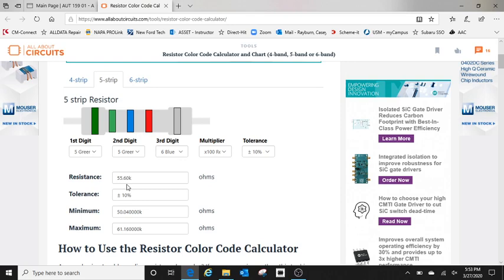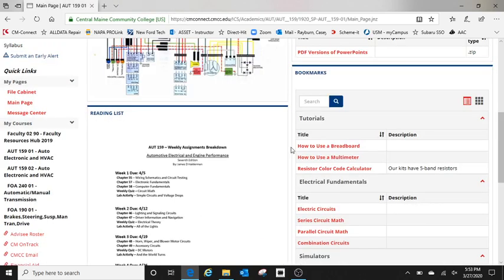So this could be useful. I prefer to usually just use my ohm meter. It makes things a lot faster. But you can use this if you find it useful.